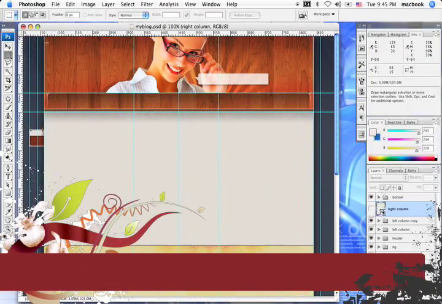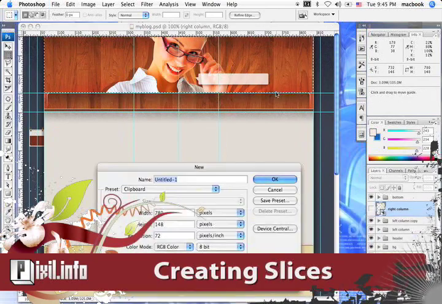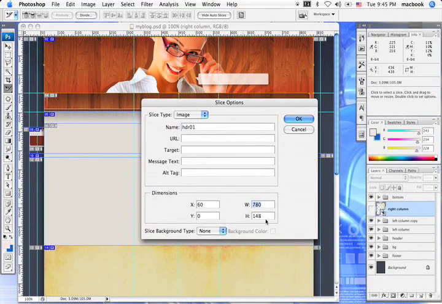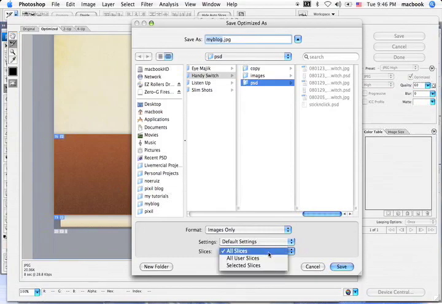Okay, so by now you should know that creating slices is a much better method than manually making selections and then exporting each image piece by piece. By creating slices, we're able to save the image name, compression settings, dimension, and the ability to export them all out at the same time.